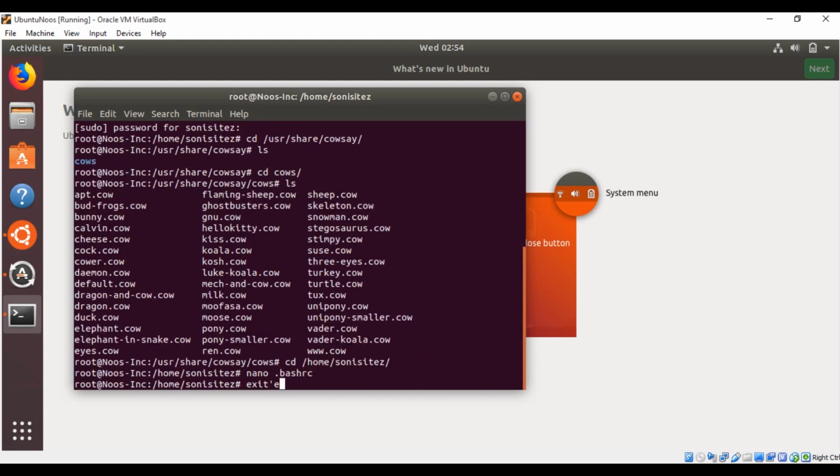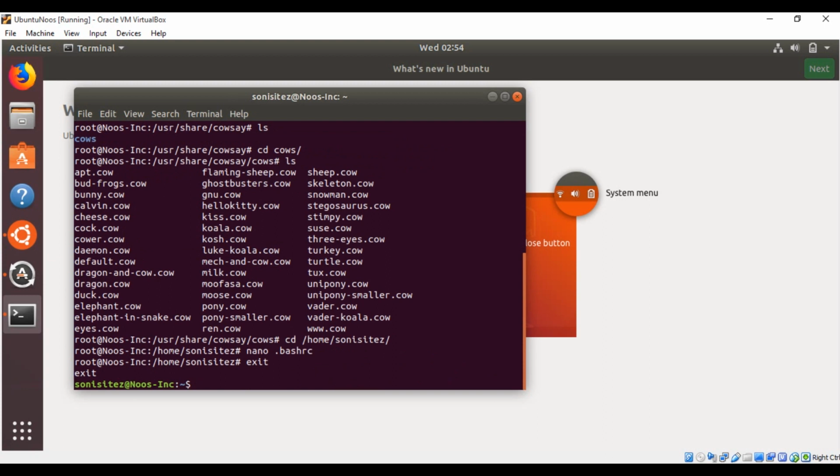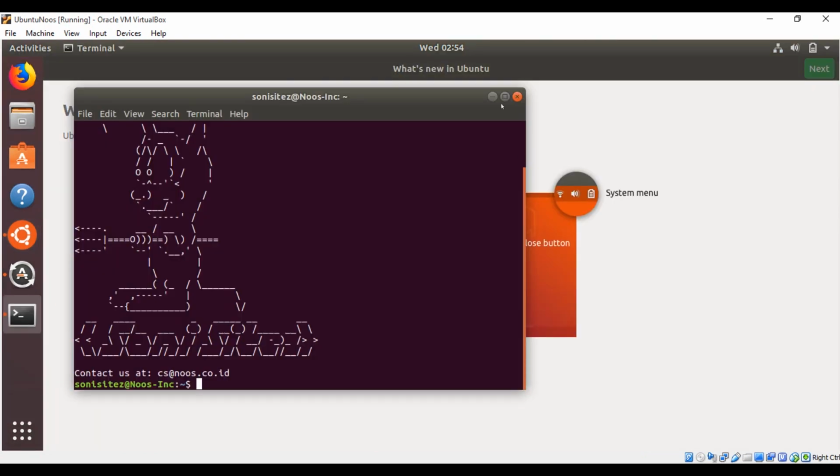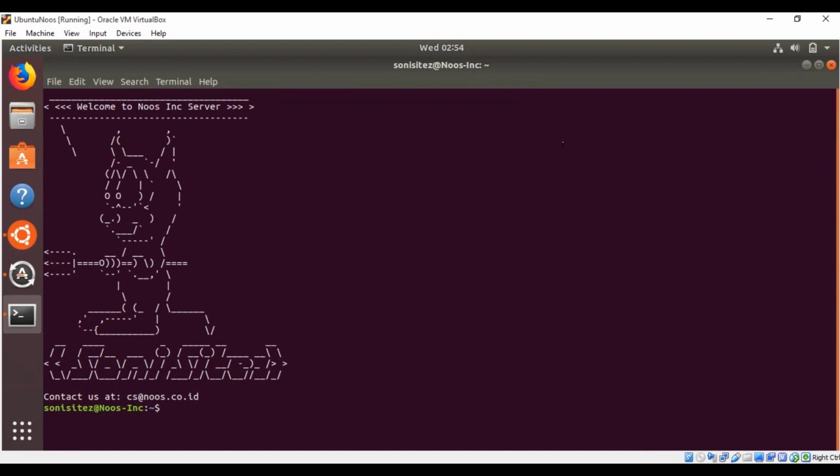Exit again. Exit, and let's open our terminal. Okay, you can see there. It's very cool, guys, but if you remote the computer or your Ubuntu, it will appear in black and white.